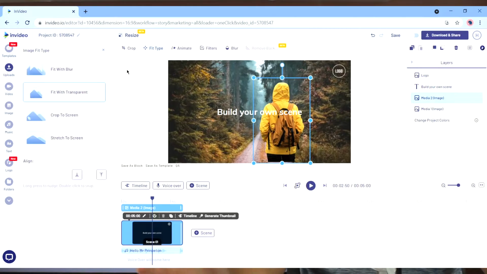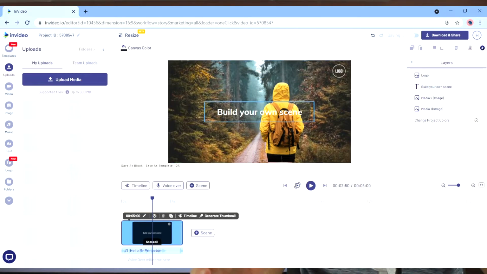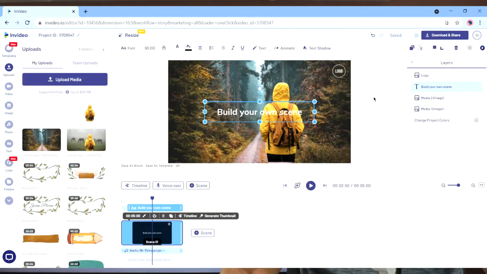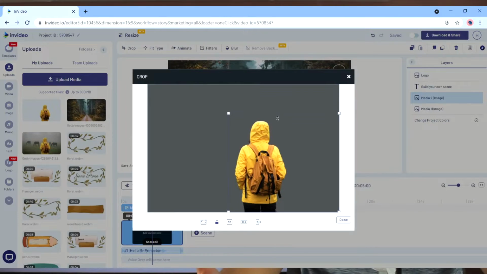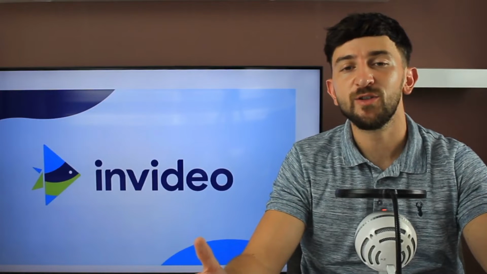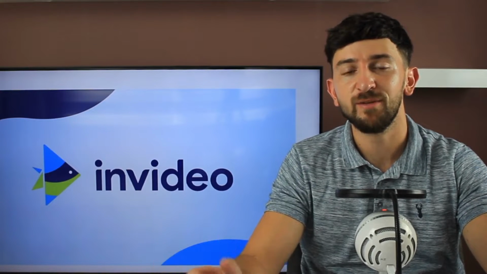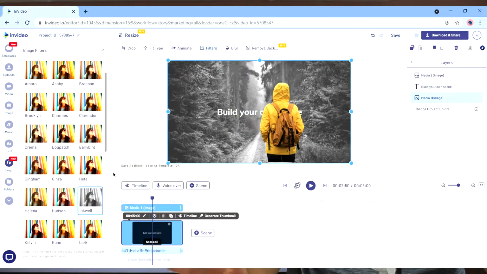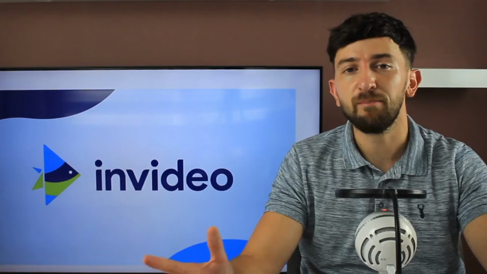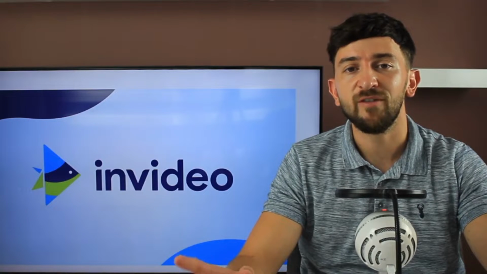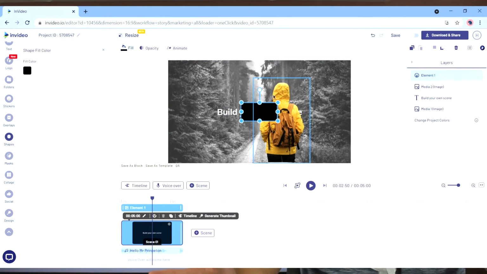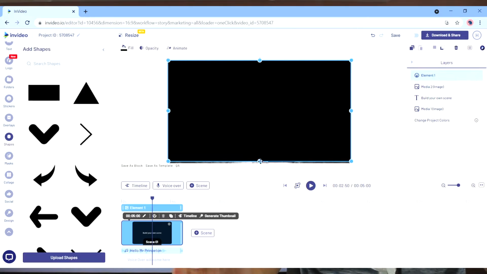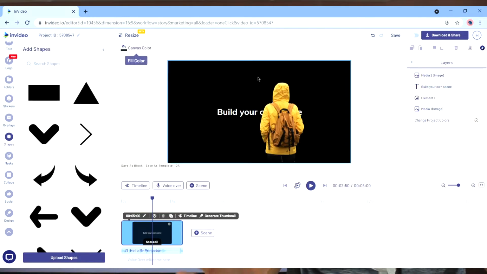Next up, we're going to add our centerpiece, which is going to be our main character. So we've got this image of the back of the main character wearing his yellow rain mac, and all we've done is remove the background using InVideo's remove background tool. Next up, we're going to add a filter to the background image. So we've chosen the black and white filter, once again just to give it that creepy sort of feel. Just to make the background image even darker, we have added a square shape, and we've just set this to the color black and the opacity to 40 just to give it a little bit of a darker feel.